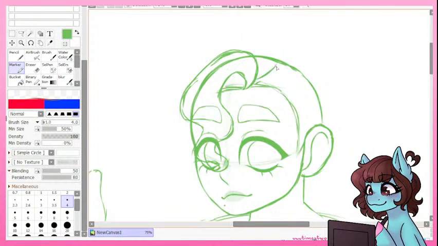Okay. Grab another chunk. Chunk up the chunk. Trying to do more of that, straights and curves.